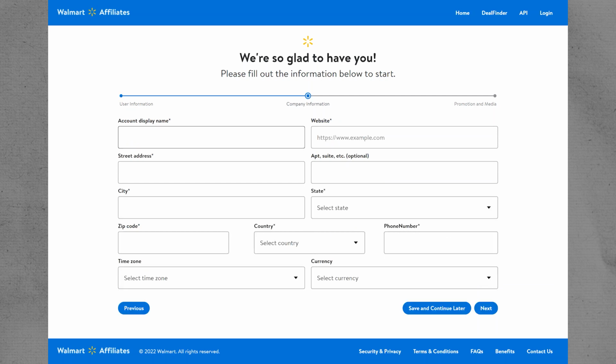Fill out any additional required information and complete the sign-up process. Once you have added all the necessary details, click on Next to finalize your sign-up for the Walmart Affiliate Program.